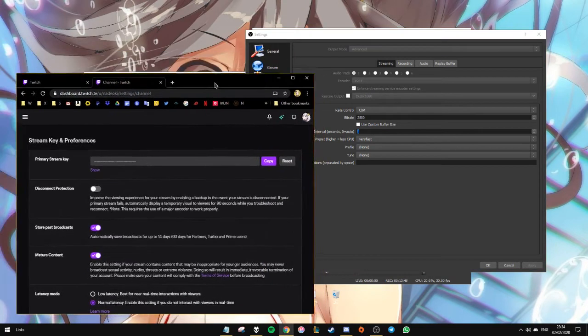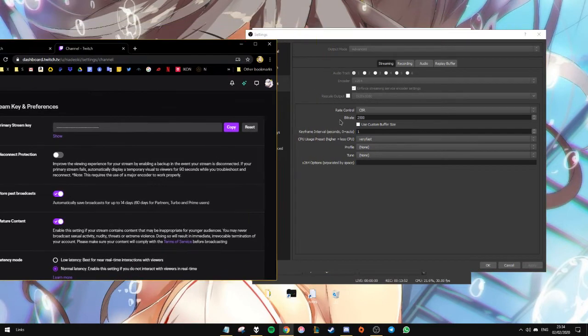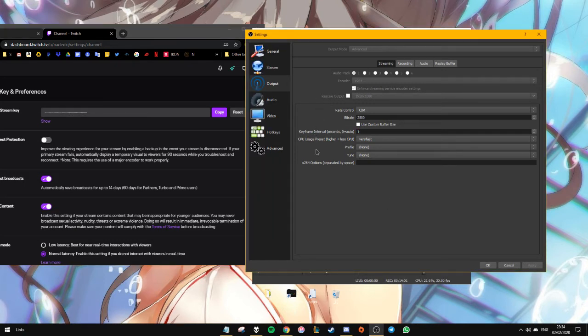I don't recommend going above 60 if you're recording at 60 FPS. If you record at 30 FPS, I don't recommend going higher than 30. I use 1 because I don't need a higher one. If you notice weird glitchy imagery, then just make it lower.